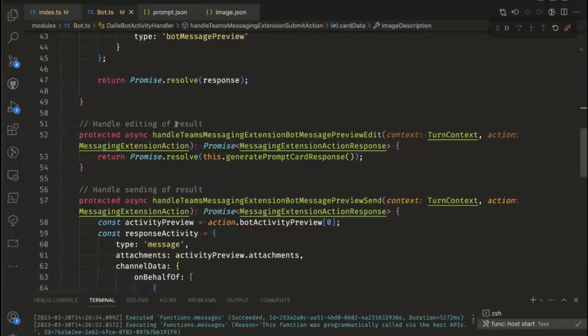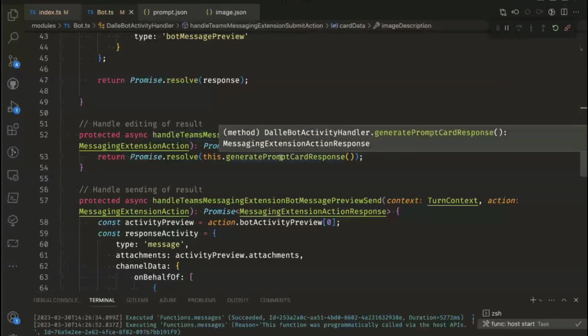Handle editing of results, that's when you click edit. So you go, actually, that's not quite what I wanted. I click edit, that then sends it back to the original step. So again, we're generating the prompt to say, what would you like?